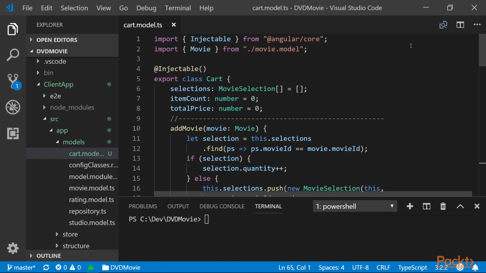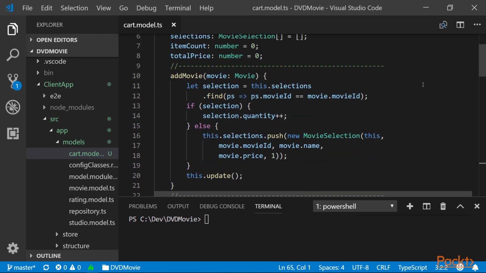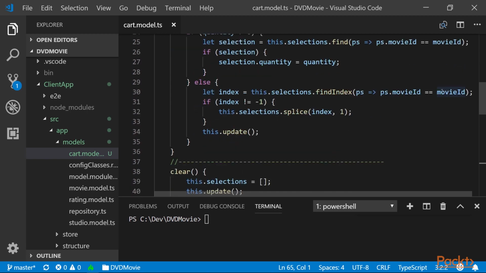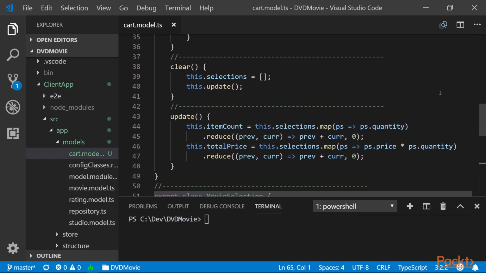At the very top, we have a couple of imports, injectable and movie. And then we define our class, which is followed by a few variables, selections, which is an array to keep track of our movies, along with item count and total price. Now, following those are some methods. One to add a movie to the cart. Below that is update quantity to keep track of the quantity of movies in the cart. Another to clear the cart, and then a general update method to keep track of item count and total price.